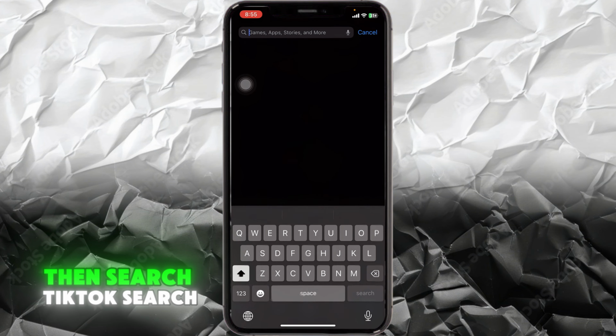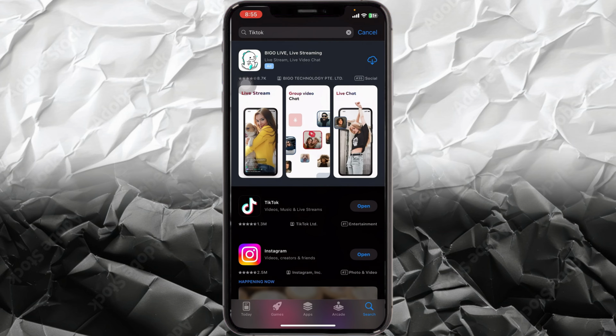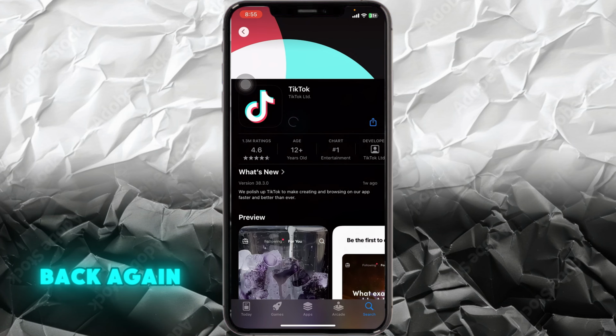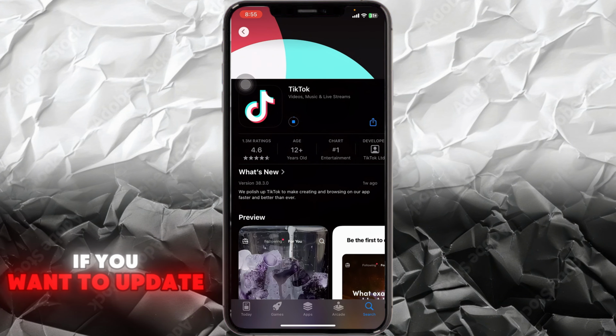Then search TikTok. Search for TikTok. You see? That's TikTok. Then you'll be able to download the TikTok app again. Update it, download anything if you want to update.